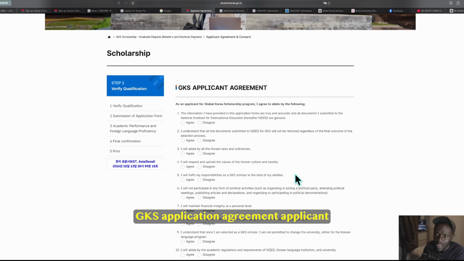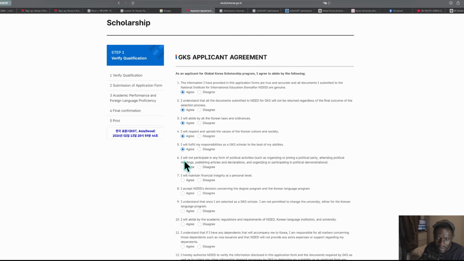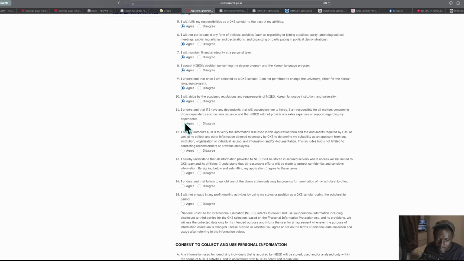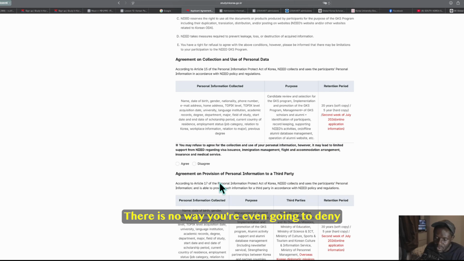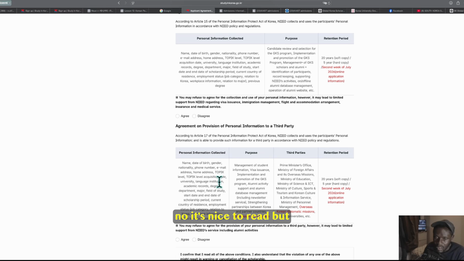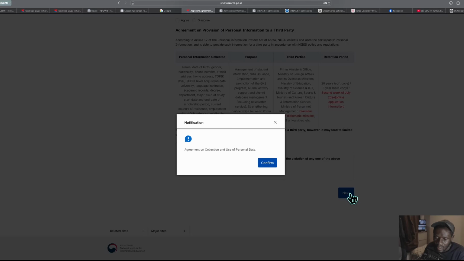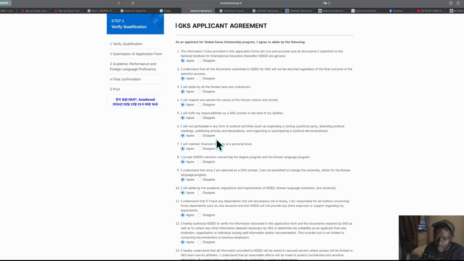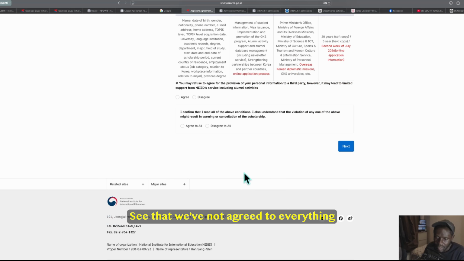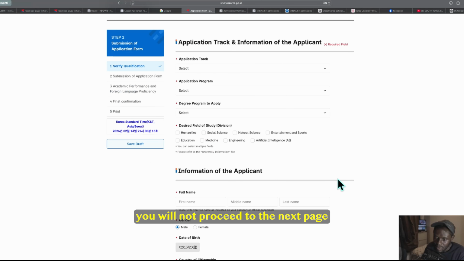GKS application agreement. Applicant agreement. You have to agree to everything here. There is no way you're even going to deny here. So it's nice to read, but see that we've not agreed to everything and it won't let us proceed. So you must agree to all. If you disagree, you will not proceed to the next page.